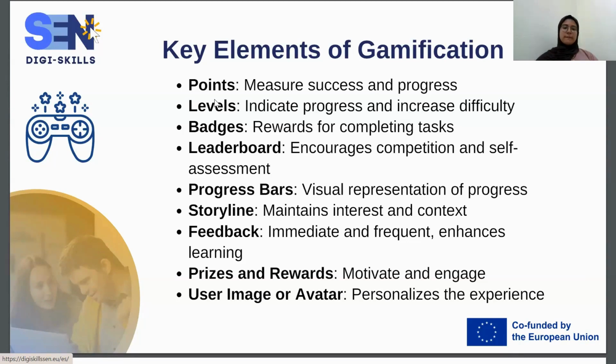On the other hand, leaderboards encourage competition and self-assessment, which foster a sense of achievement and accountability. Progress bars, which are present in most of the games, offer a visual presentation of progress, helping students track their advancements towards a certain goal. Also, another important point is that most of the games include a storyline, which maintains interest and context for SEN students and provides them with a narrative framework for the learning activities.